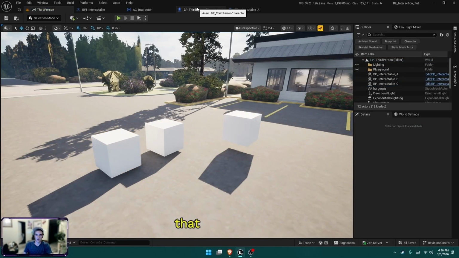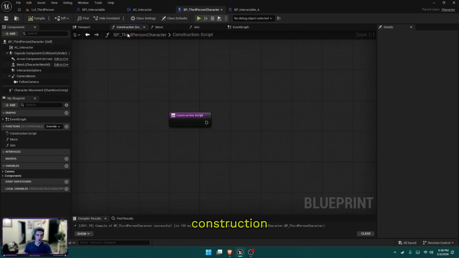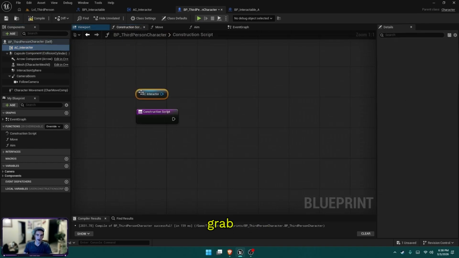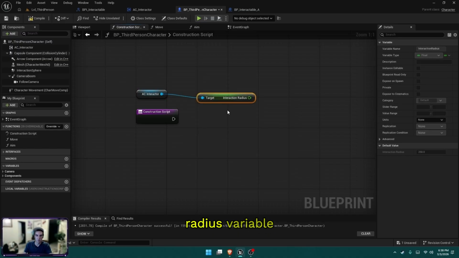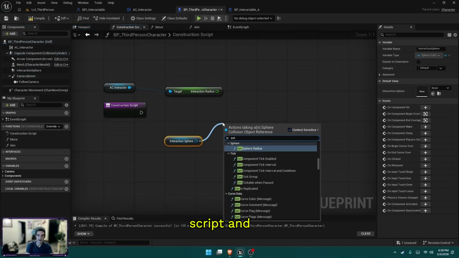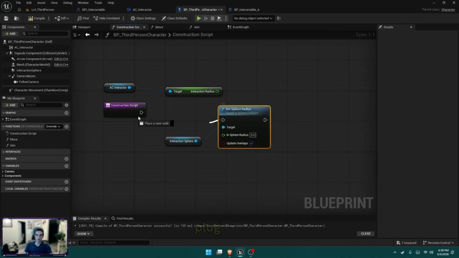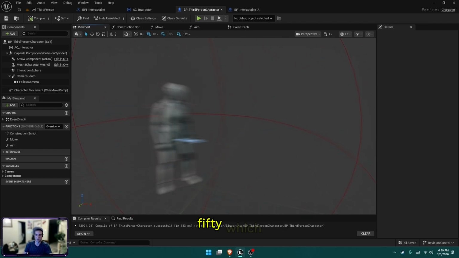One last little thing that we want to do that I forgot to mention is over in the player character, click on construction script up in the top. Grab AC interactor, drag off of it, and get the interaction radius variable. Now drag your interaction sphere into the construction script and do set sphere radius. Plug that in and plug in interaction radius into here. So now whatever our radius is in the actor component, it will automatically update that here. As you see, it was small before because it was set to default. When we compile, now it's set to 250, which is my default.